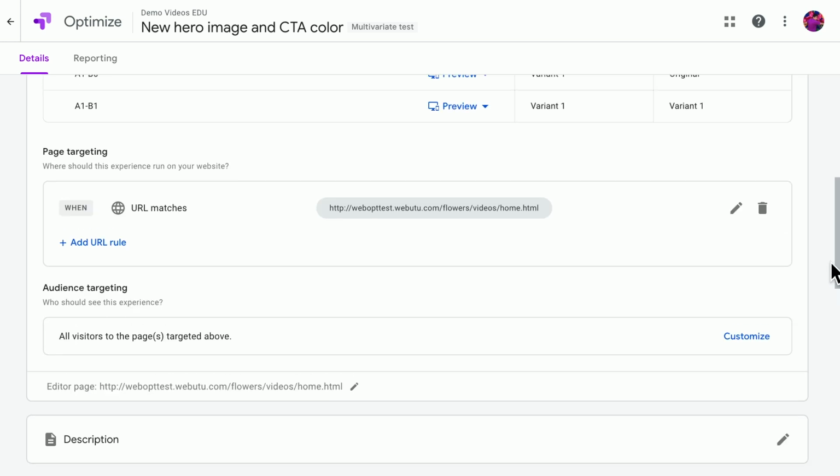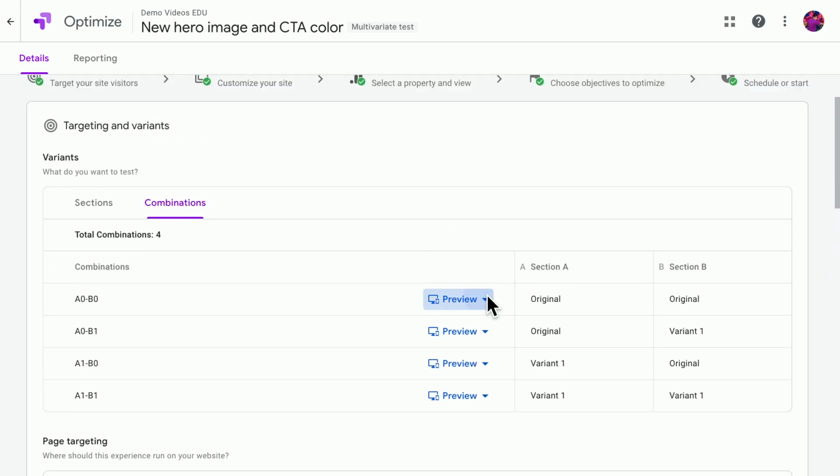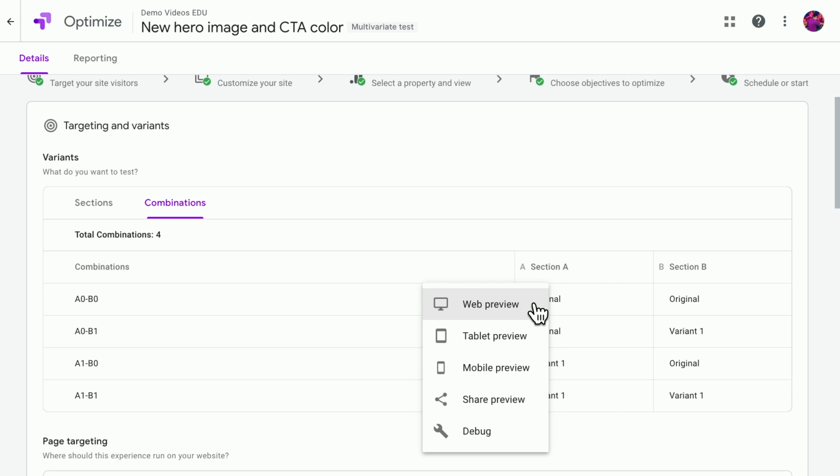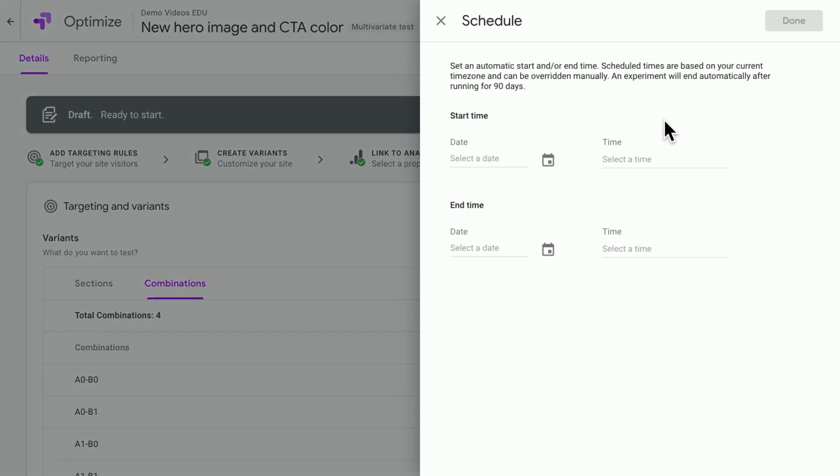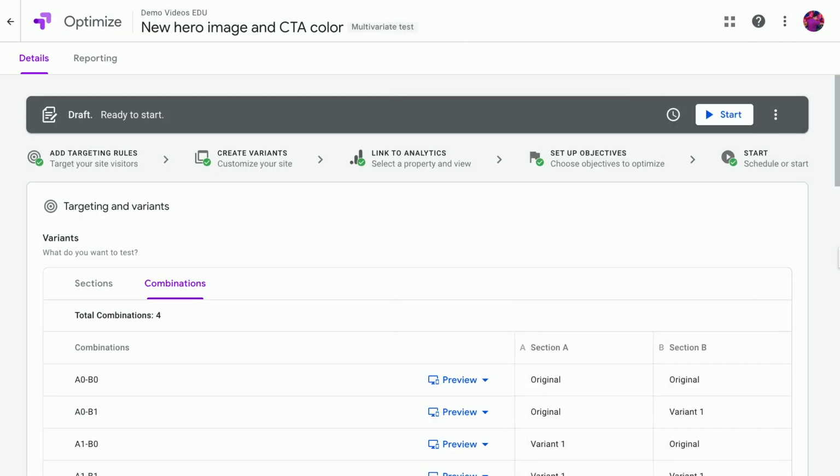I would scroll back up to the top at this point, make sure that I preview each one to see that it looks the way I intend it to, and then I have 2 choices. I can start the experiment right away, or I can go ahead and schedule it for later. Once that's done, that's it, and you're on your way.